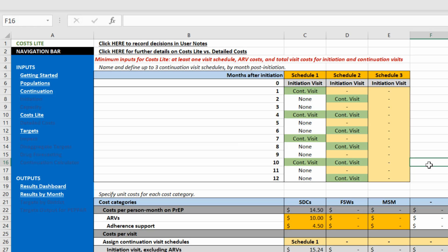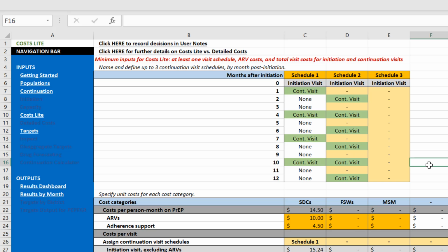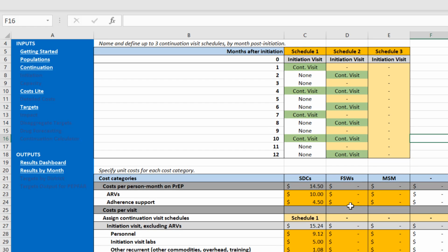Next, we start looking at the cost per person month on PrEP. These are ARV costs and adherence support costs. So I've put in $10 for serodiscordant couples for ARV costs and $4.50 for adherence support. And I'm going to do the same for my other 2 populations.